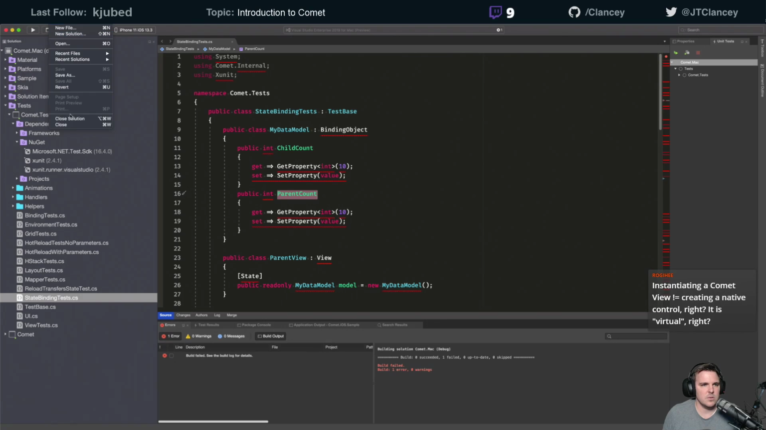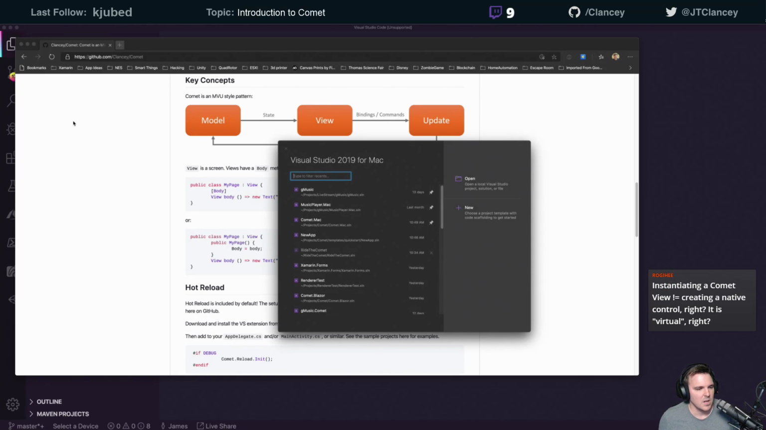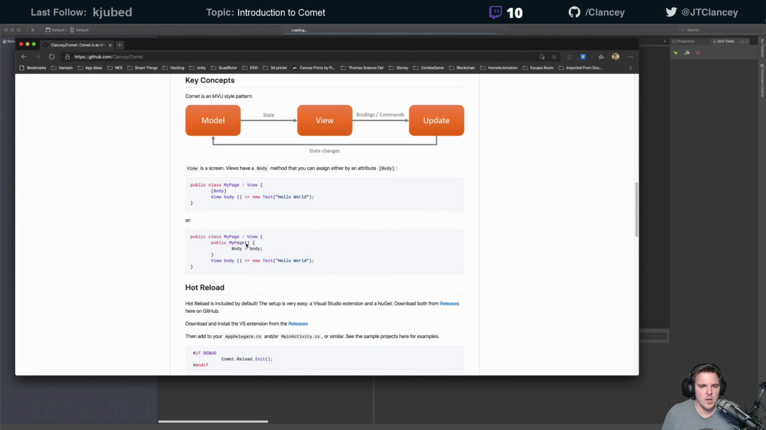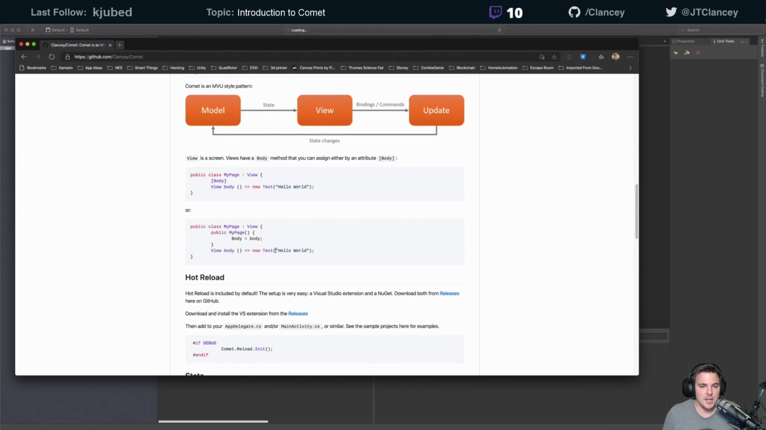Let me close and restart the solution. Correct. Instantiating a Comet view is not the same as instantiating a native view. So in Comet, there's the concept of a virtual DOM, very similar to how HTML works or Blazor. When you are building your UI, there's a method, and you say that the body returns something. In most cases, it's not going to be a raw view. You're going to do a layout of some sort, like a stack. And we have two different stacks, vertical stack, horizontal stack. Well, there's actually three. There's a Z stack too. But you'd say, this is the UI that I want to represent.